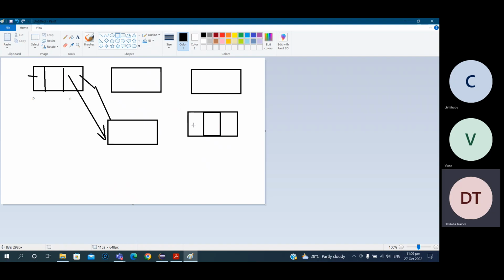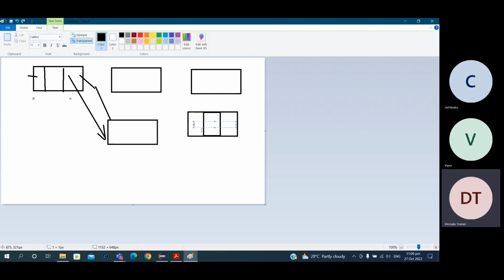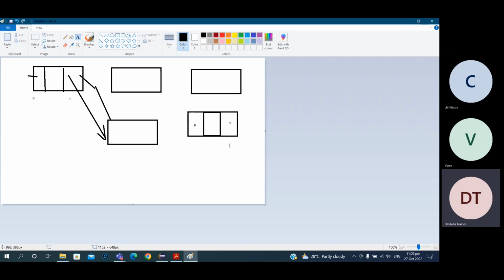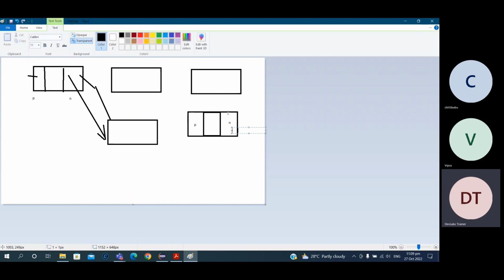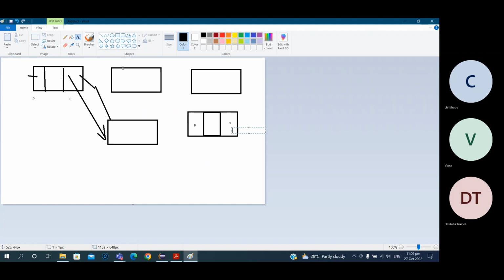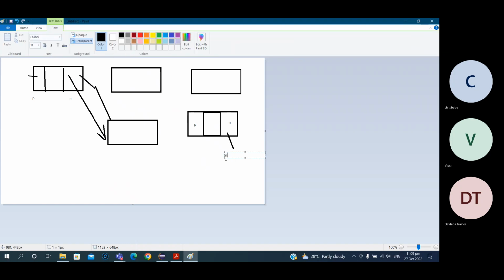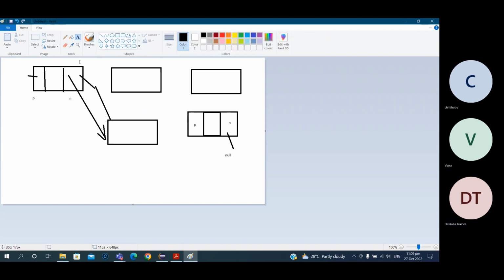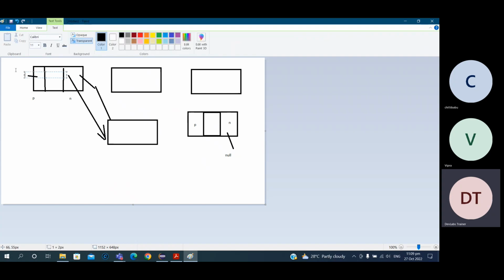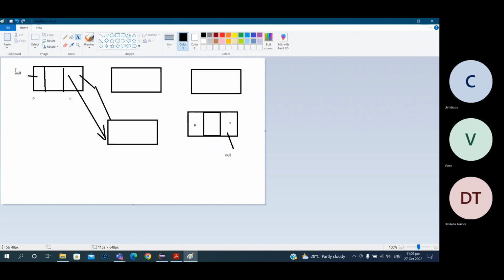So this one is previous. Let me write here previous, and this is the next. So if it is the last one, next will be null, meaning it will point to null. Next will point to null. N-U-L-L, null. And in the case of the first one, previous will point to null, because before this there is nothing.